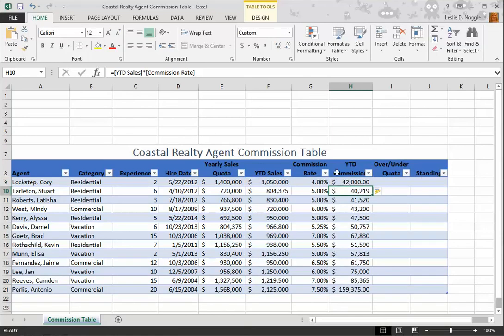So as you can see, once I press enter, that fills in the whole range there for me. So I didn't have to fill down, I didn't have to copy the formula, but as I click through each of these cells, if you look up in the formula bar, you can see that that year-to-date sales times the commission rate is already there for me.